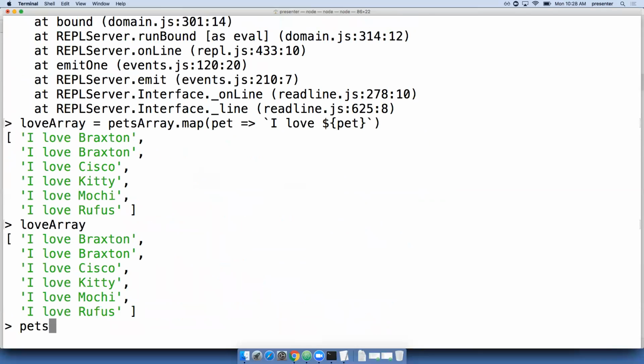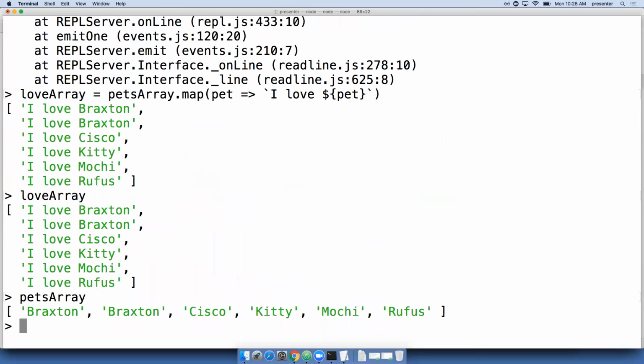Pets array, unchanged. The map returns a new array and leaves the original array. Exactly.